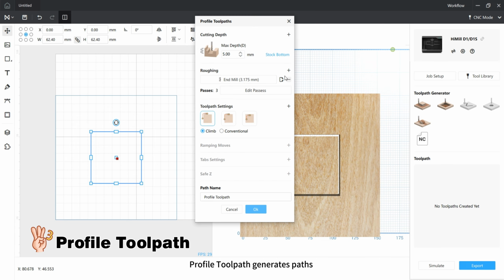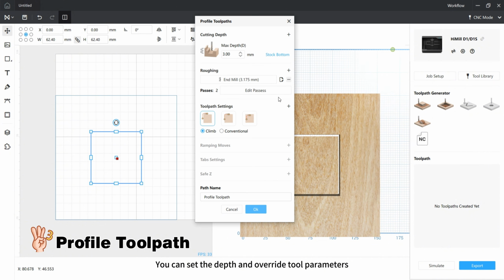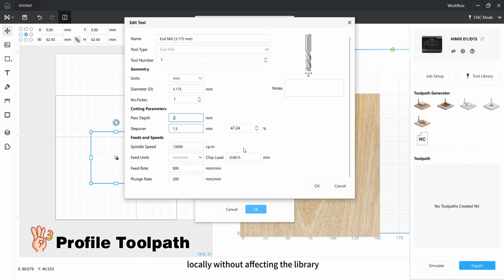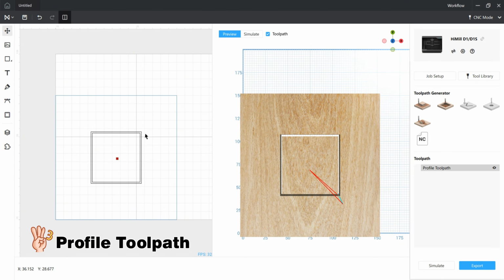Profile Toolpath generates paths based on selected vectors. You can set the depth and override tool parameters locally without affecting the library. It supports outside and inside, or on-vector paths, with climb or conventional milling.